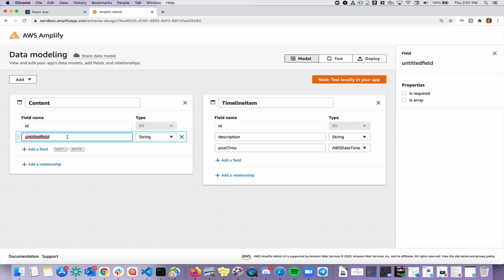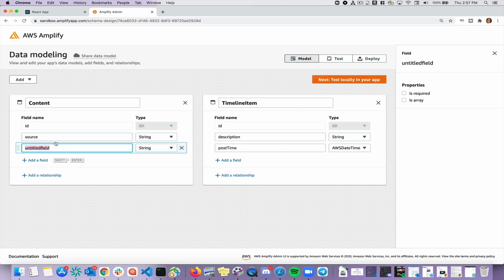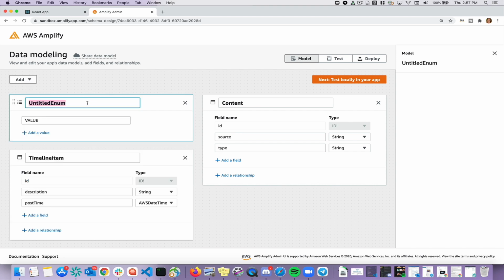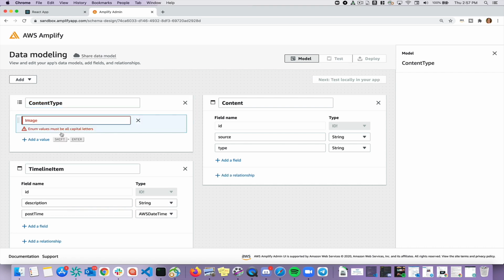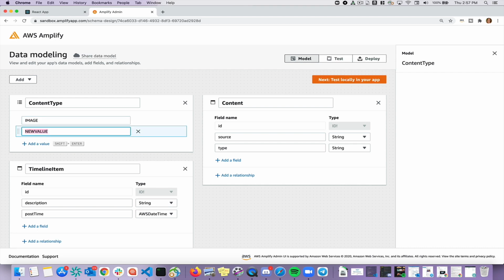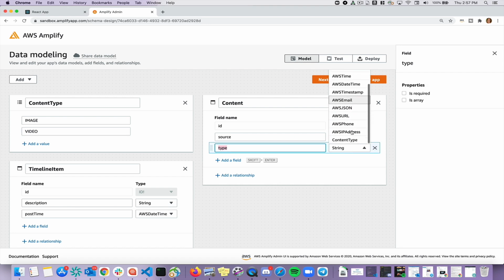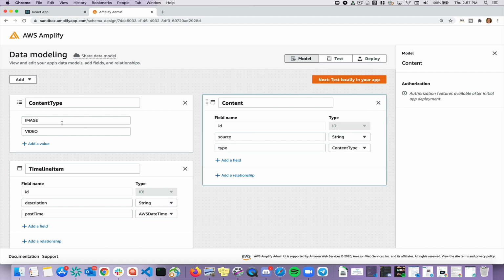So it's going to have the source and then the type. There's only going to be two different types that we can have, which is going to be an image or a video. So I'm going to create an enum here, which is going to have content type. And the two values will be image and video. Then I'm going to make it so that my type is one of these content types. So it'll always be an image or a video. I can select from the two.